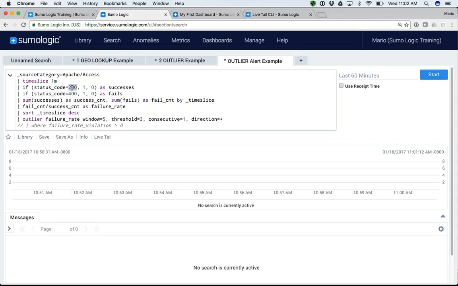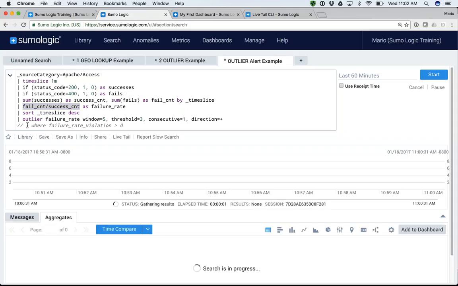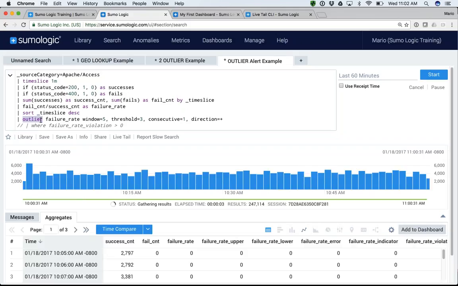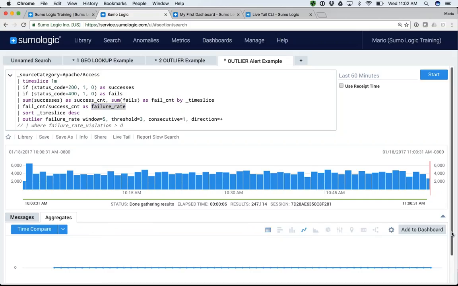Why do I care about the successes? The reason is that I want to find the ratio between 400s and 200s. I don't just care to look at 400s on their own. I care to see them in the context of all my traffic. So I create a new field called failure rate that is the ratio between my fails and my successes. And let me show you this now while I'm running it. Again, I'm using that outlier operator, remember? The outlier operator is really doing an outlier on the failure rate itself, on the new field called failure rate. So let's look at this here.